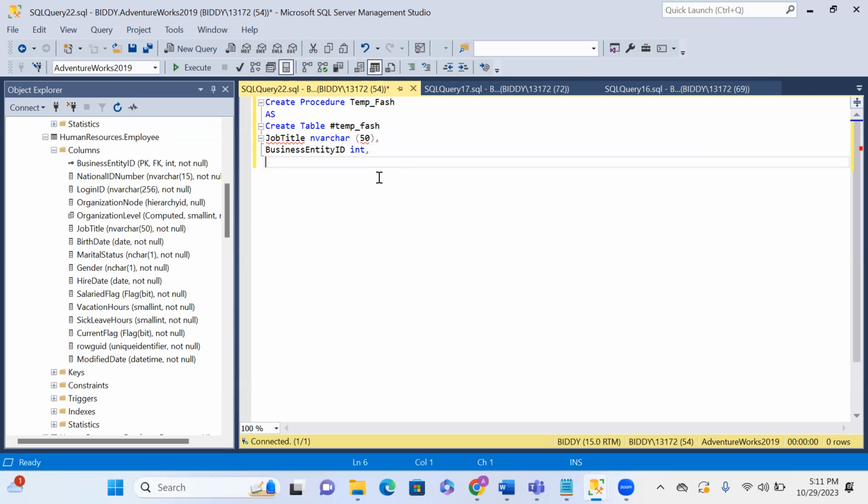And the next column that I want to display is the marital status. And the marital status is what? NCHAR. So I'll do the marital status. Is that correct? Marital status, NCHAR. Was it 1?